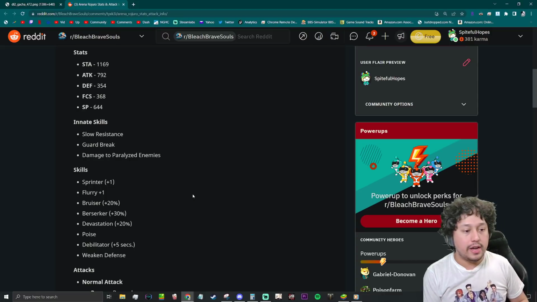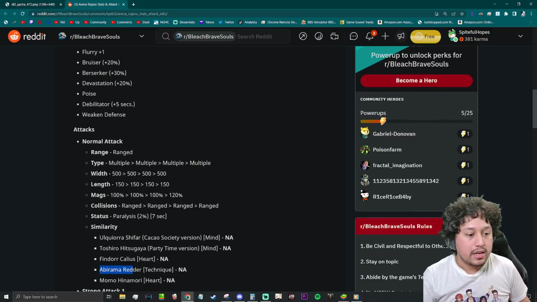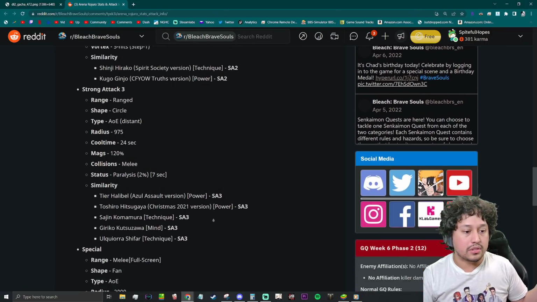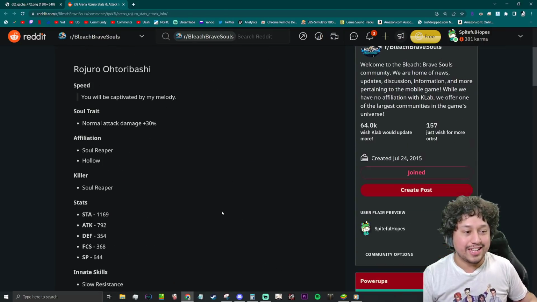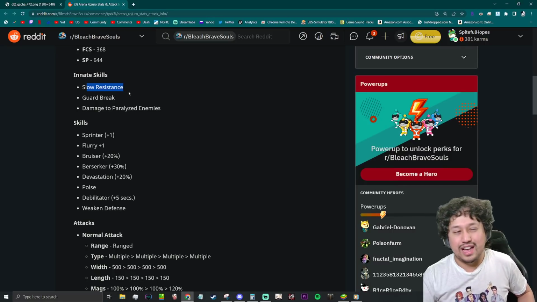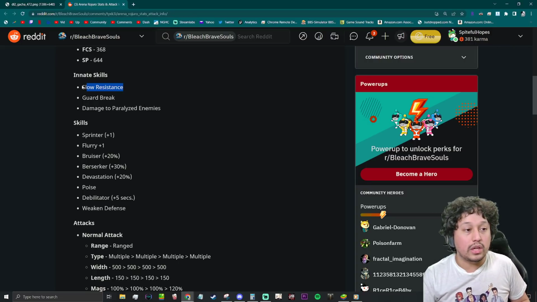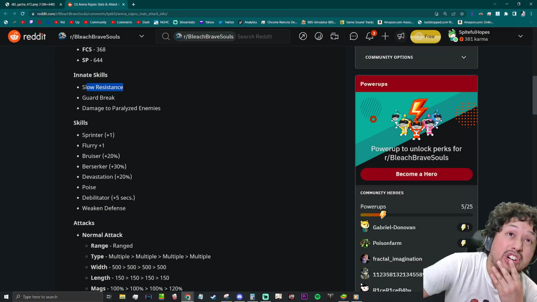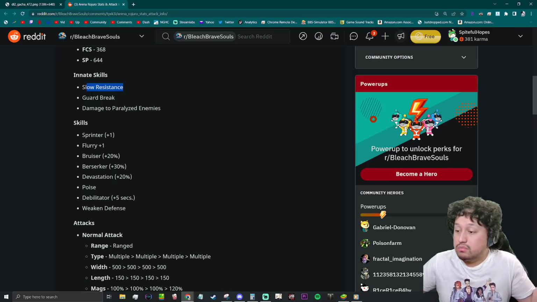Bruiser 50%, flurry, poise, weakened defense on the special. That's cool. Debilitator plus 5 seconds, paralysis on everything, damage to paralyzed enemies. He did have paralysis on everything. I'm not tripping, right? Paralysis. Yeah, okay, we're good. Slow immunity. The slow immunity kind of messes with me because I don't see a point in this. I think this is kind of stupid. Well, if you're going up against a Shackler unit, that's annoying as hell. Guard break, damage to paralyzed enemies. Yeah, he just seems good.